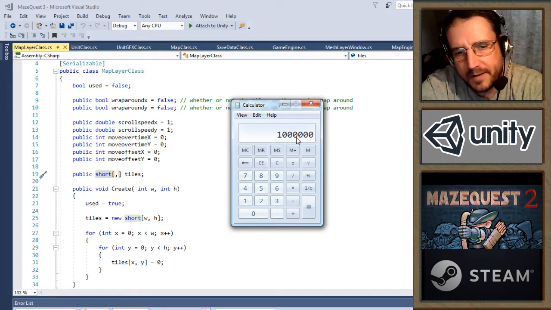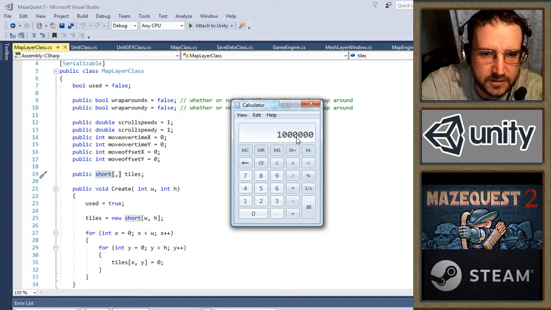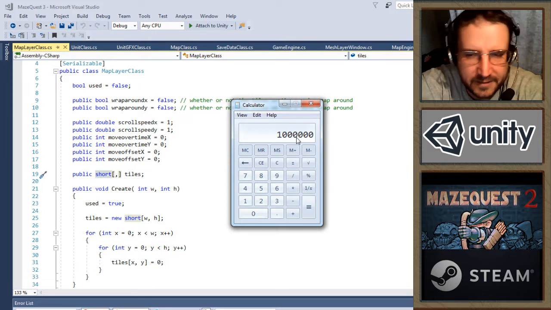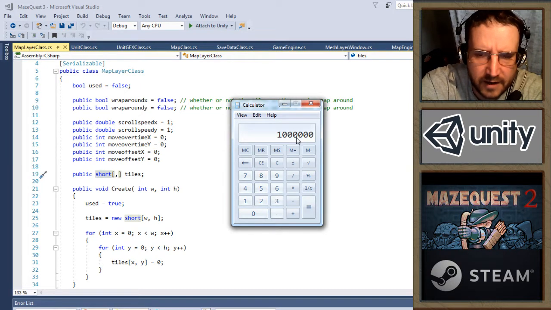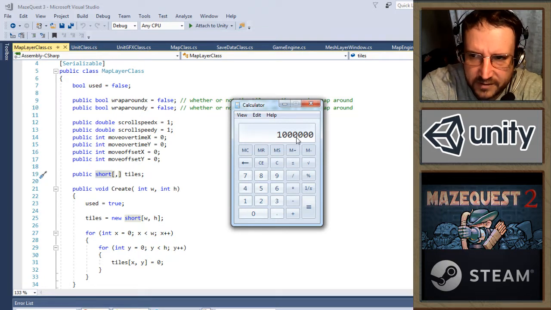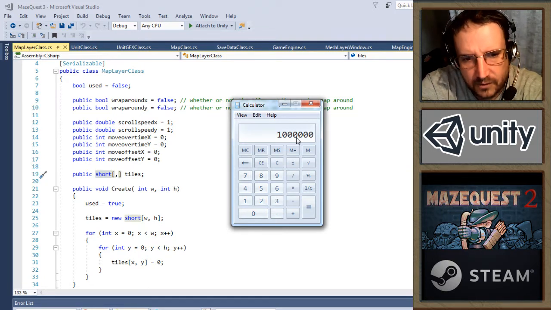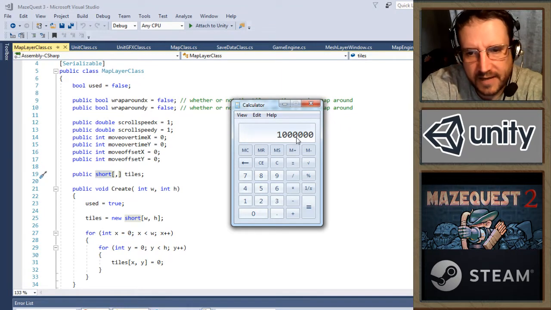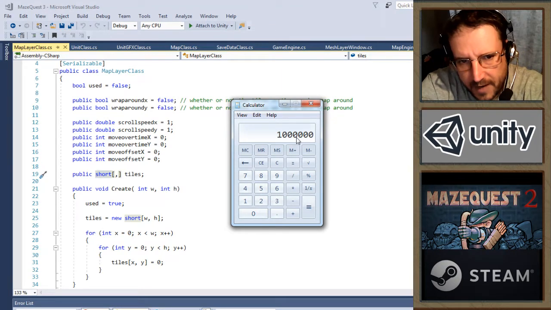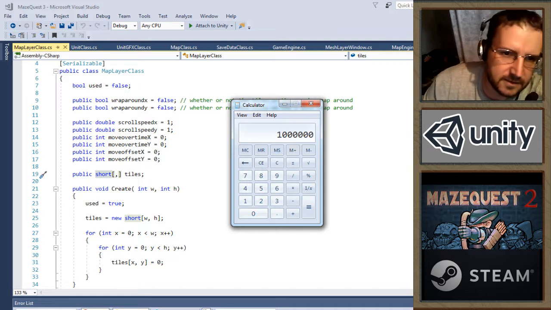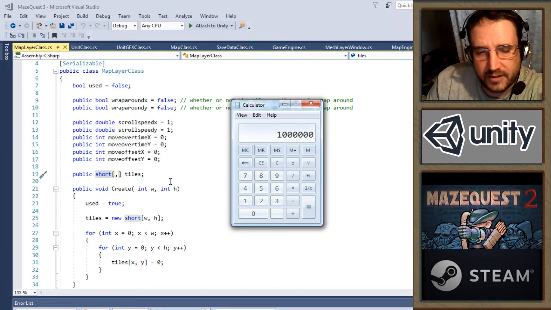Actually, I could make it even smaller. I could halve the size if I wanted to use a byte, but then I'd be limited to 256 tiles, and I think we might want a little bit more than that just to be safe. There's a slight amount of overhead on each map, or each layer.